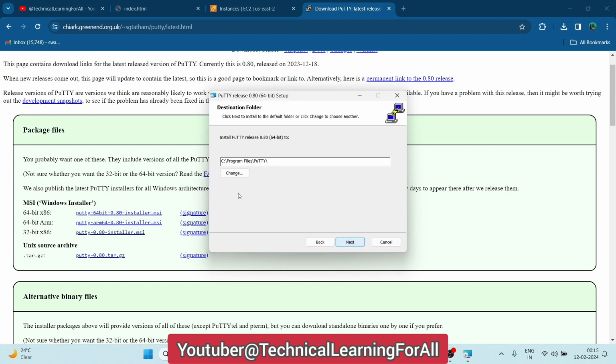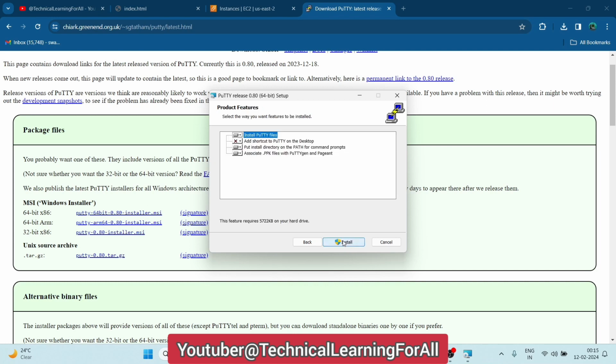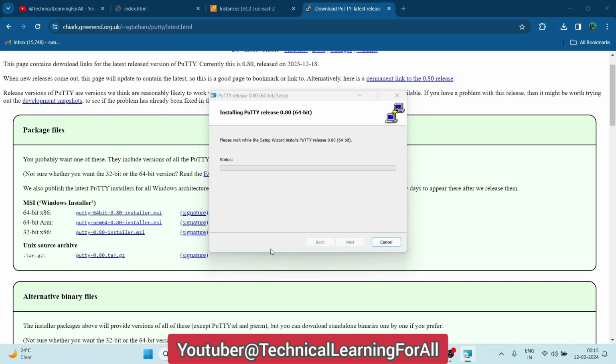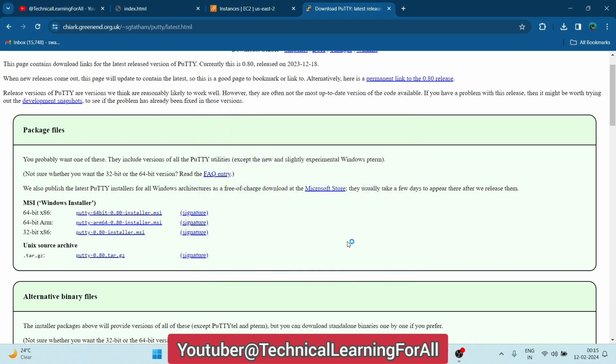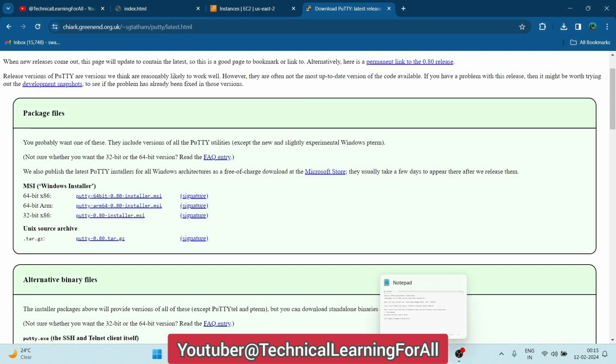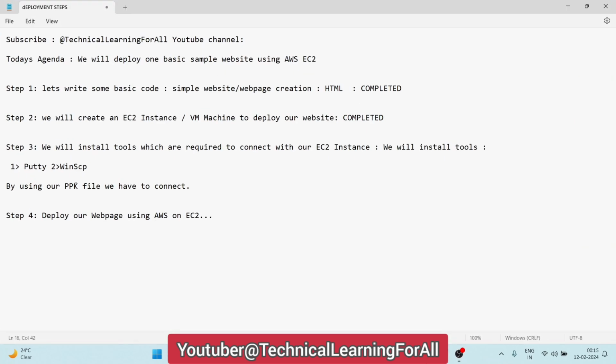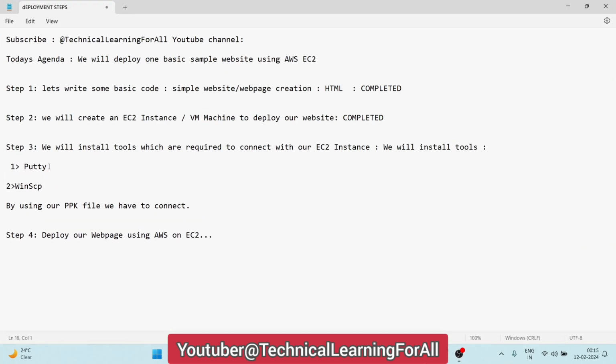It is asking for next. It will install putty in the C program files, right? Next, click on install. Then one window will appear. In that window you have to click on yes. Once you click on yes, it will install within a second and finish. It will open the readme file. Putty installation is completed.